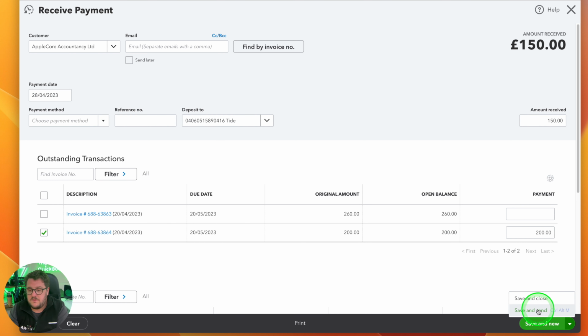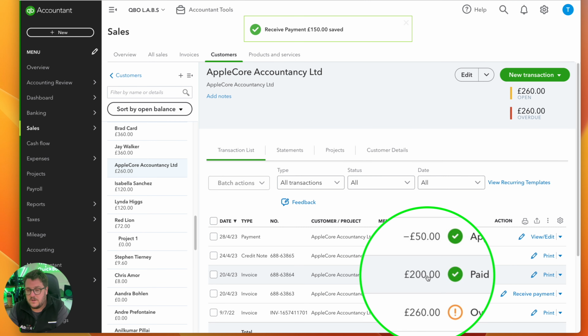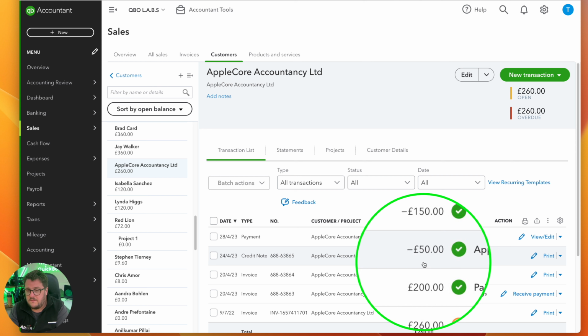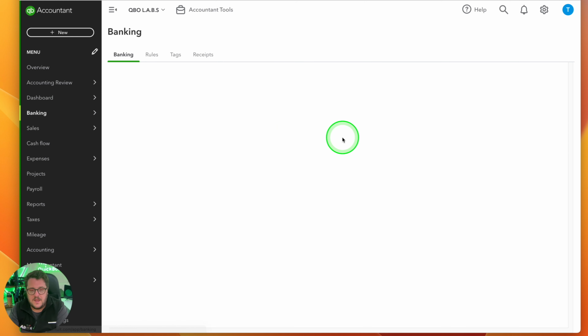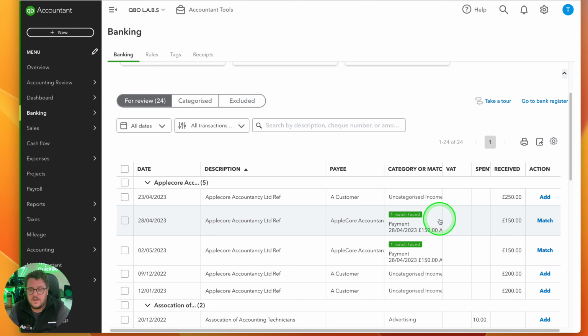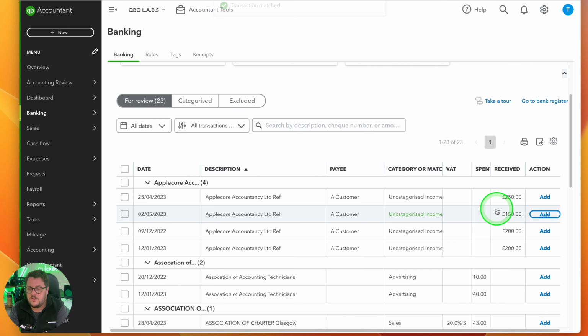And now if I press save and close, that invoice has been marked off as paid and applied that £50 ready to go. Now what I need to do is just jump to the banking area, and from the banking area, it's already coming up with a match. I've got to be careful in this instance because I've got two different payments coming through. So I've got to choose the right £150 and match it accordingly, keeping it dead straightforward.